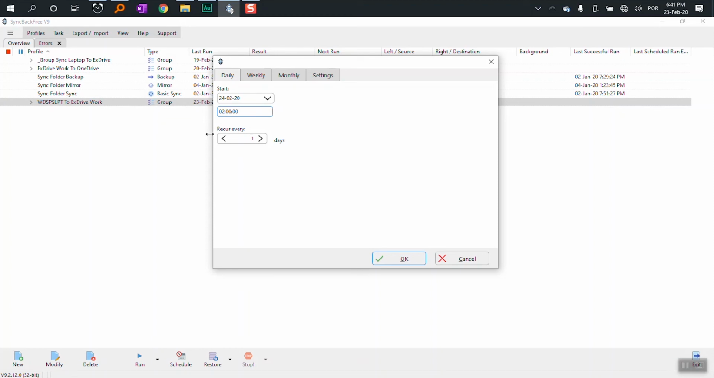Then you have here at the bottom, Recur every 1 day, which means this backup is going to run every day. But you have these arrows here on the left and on the right. If you click on it, you can change to run this backup every 7 days, every 8 days, every 9 days, or every 10 days. I like to run every day, so I'm going to set this to 1. Once I'm finished with this, I'm going to click on OK.